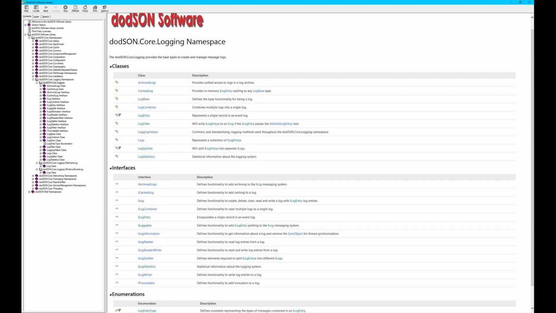This demonstrates just some of the capabilities of the dodSON.Core.Logging namespace. Please see the dodSON software help file for more information.